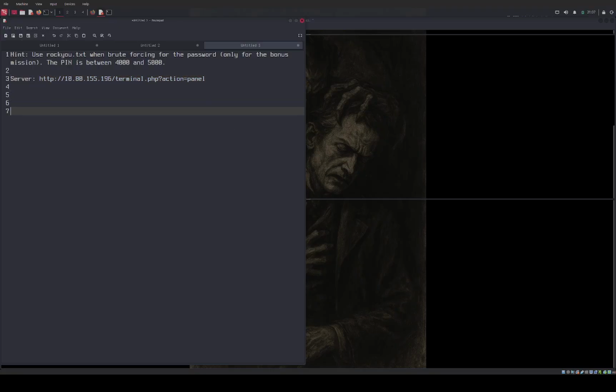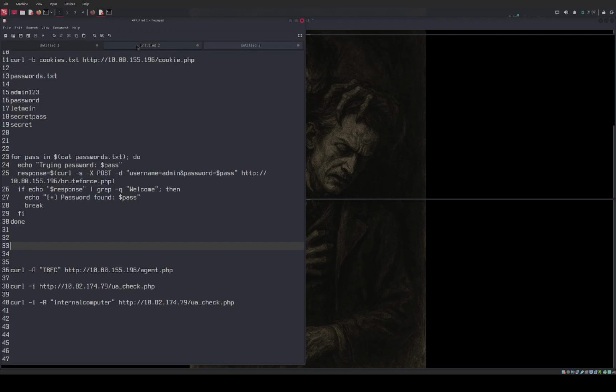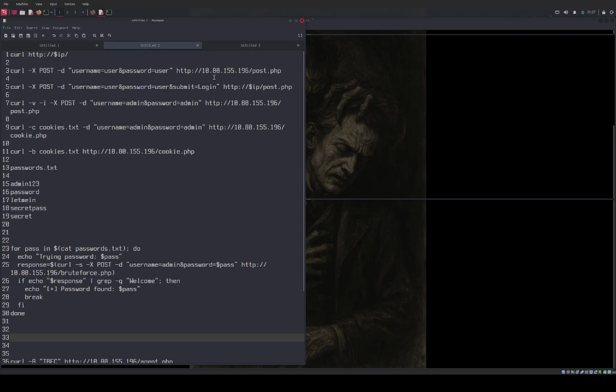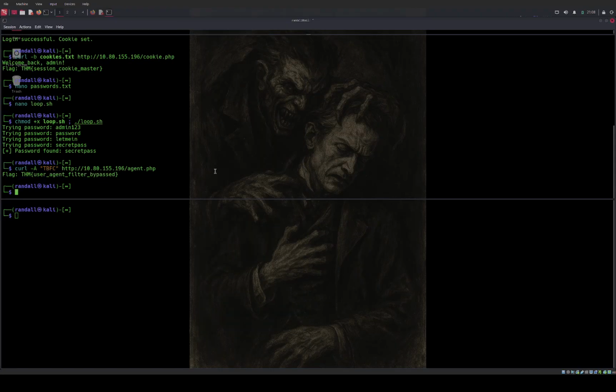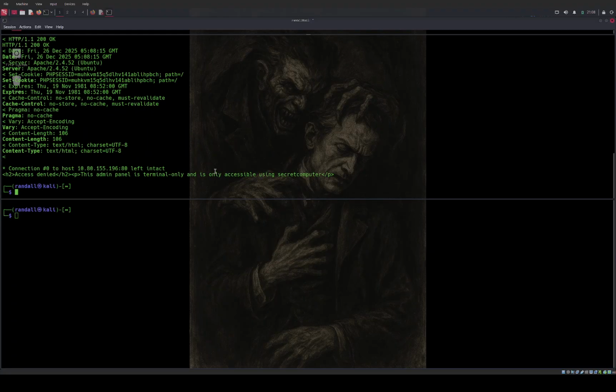and we'll make a curl command. So we'll do curl, verbose, then we'll do the -i flag. And then the rest of it. So we'll just copy this, see what it says. Access denied. This admin panel is terminal only and is only accessible by using supercomputer. So let's copy that.